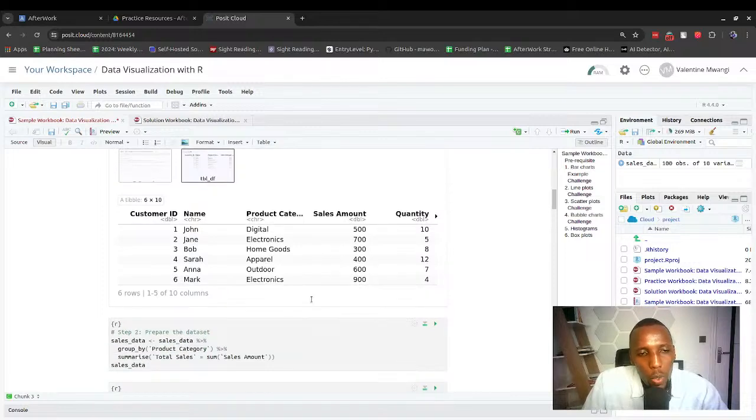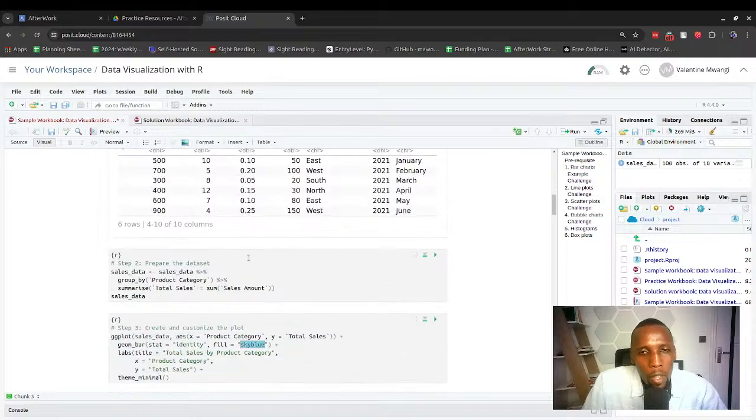What we want is product category and sales amount, but we are not sure. Maybe there are repeated values, like you can see electronics and also electronics, because these are just records of customers' purchases. So Jane spent this much on 5 different electronics, as well as Mark spent 900 on 4 different electronics products. Once we have loaded our data set, we can preview it and understand it a bit more.